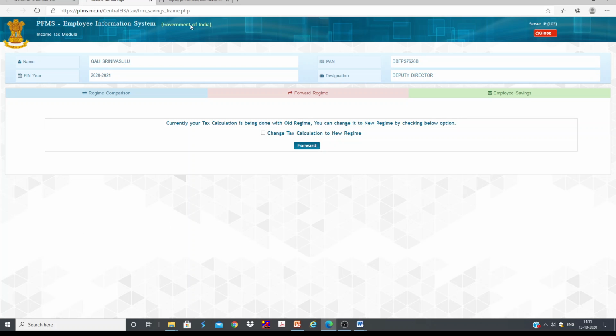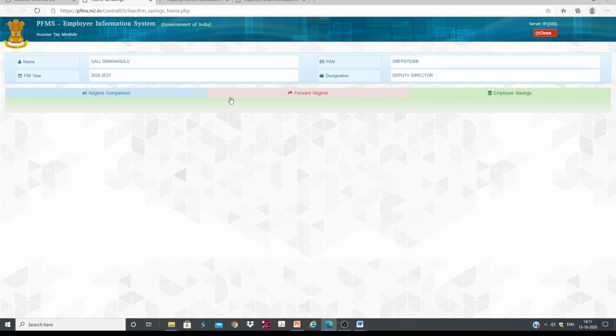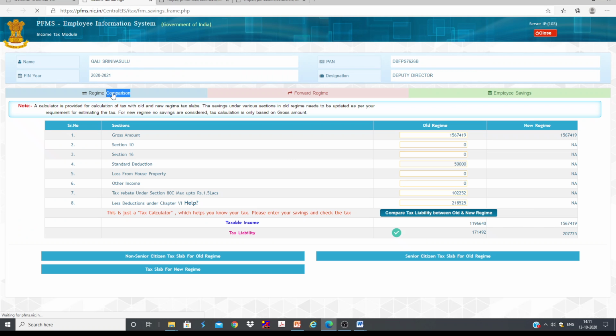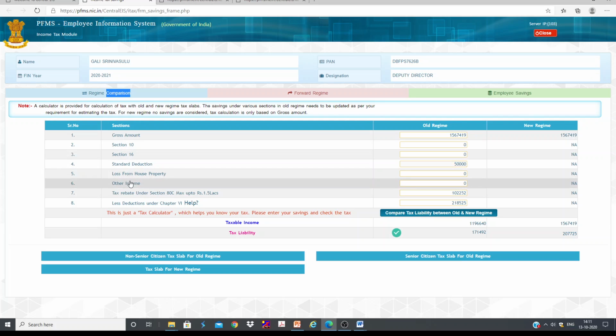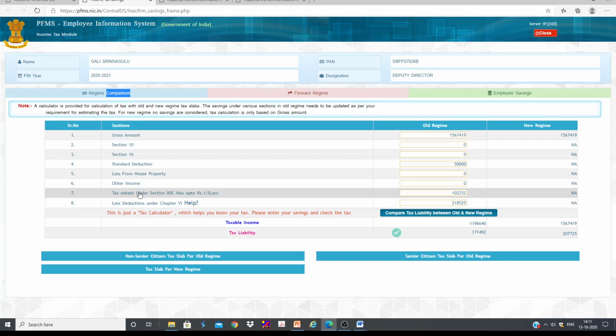So what I am going to do is I will try to enter my savings details so that I am going to get the exact comparison. The comparison given here is based only on the standard deduction, and there are no 80C details. Complete 80C details are not available here. Why? Because I have not entered saving details yet in the PFMS.